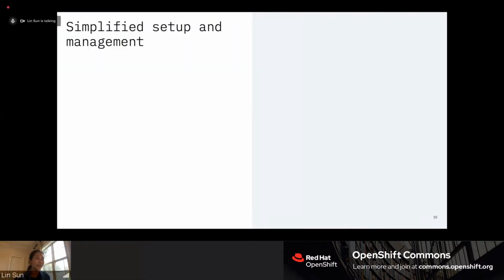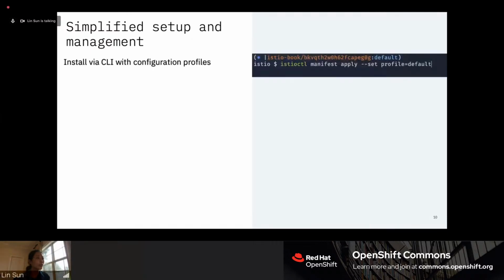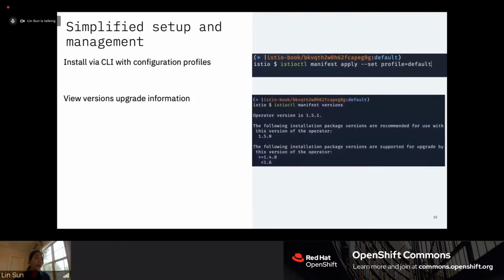The first technique is that Istio has done a lot of work to simplify setup and management of the Istio control plane and the interactions through the CLI. For instance, you could do istioctl manifest apply. You can even do istioctl install and then specify whichever profile you want. If you don't specify, we will just install the default profile for you. So with really one single command, you can get Istio installed.